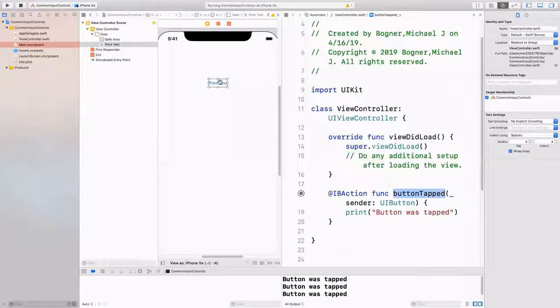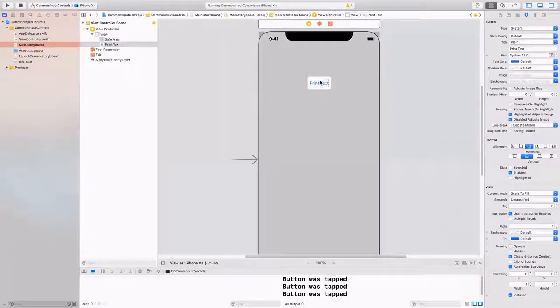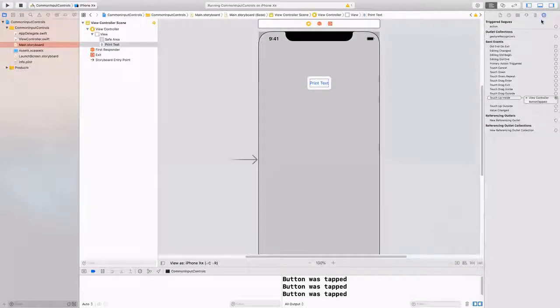So basically, exit out, click on the X to remove the assistant editor. And then if you go ahead and select the button and then go into the last item, the little circle with the right arrow, that's our connections inspector. And basically what that does is it shows you the connections that are connected to that button. So right now we have the button tapped and it's touched up inside.